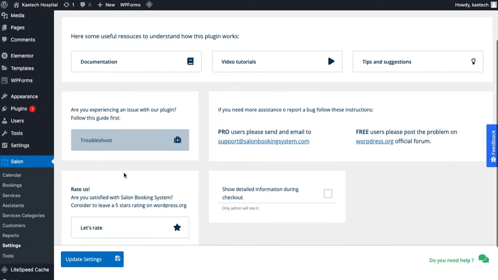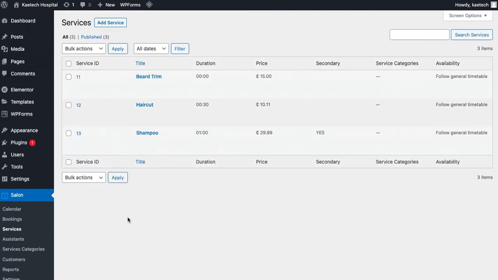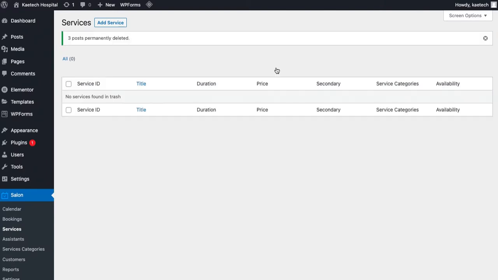Now the next step that we need to do is to create services. Automatically these are the three services that come with the booking plugin when we install it. Now I'm going to delete all of these. I'll delete them, move to trash, then go into the trash and empty the trash. Okay, very good. So now what we need to do is add a service.